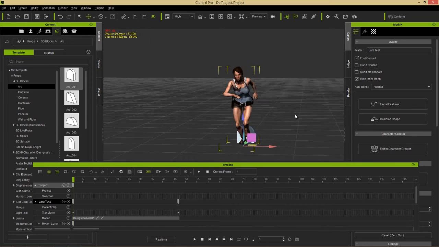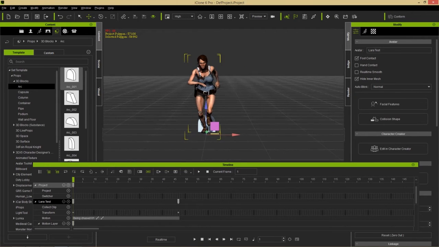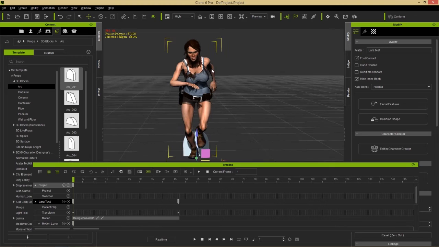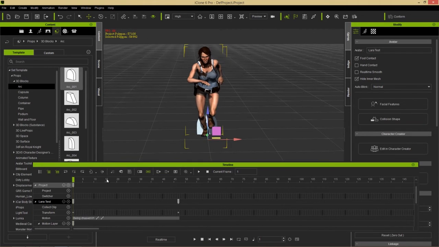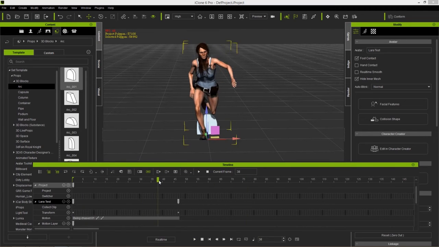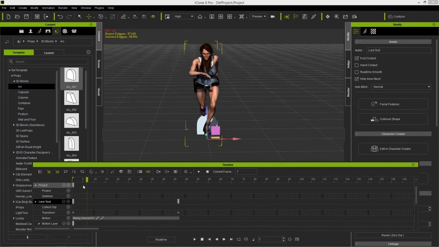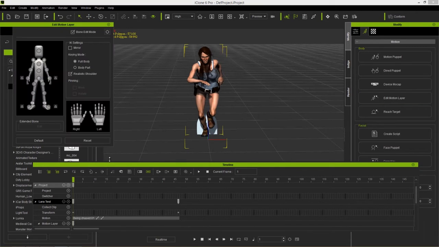Now this run is a little bit of a strange run. It's kind of like an escape run. So there's one thing we want to do here, and that is modify her legs slightly, because if you look from the front, her legs are spread out really wide. It looks really strange like that, for example. So we'll do the same thing with our edit motion layer tool again, using keyframe editing.